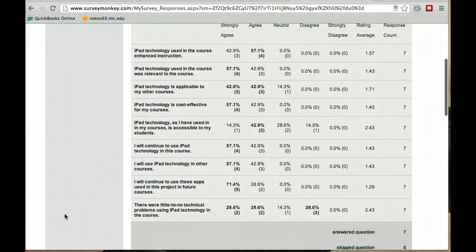Here are some questions, and I'm not going to read all of these, but I would encourage you to pause and look at the results here. What you'll see is a positive impact of faculty using iPads in the classroom. One thing to keep in mind is that iPad use in the classroom for faculty will vary greatly depending on the content, the course, and the program the students are in. So be mindful of that.